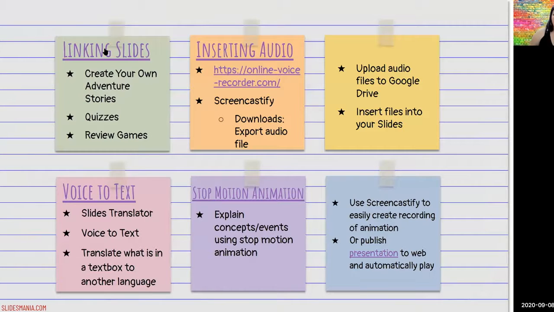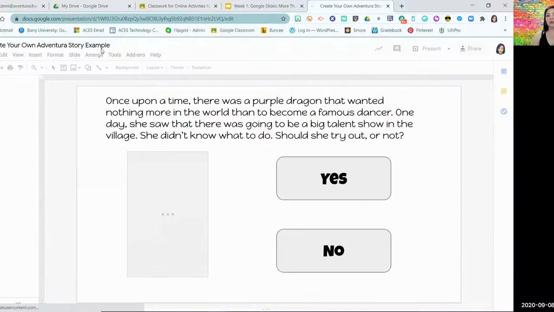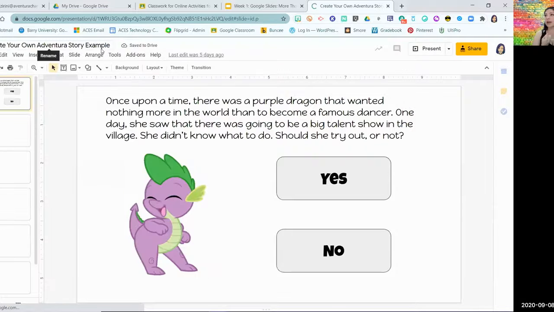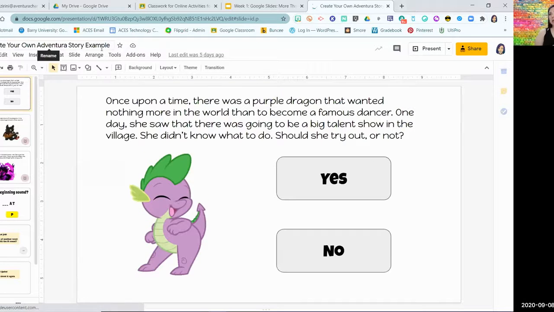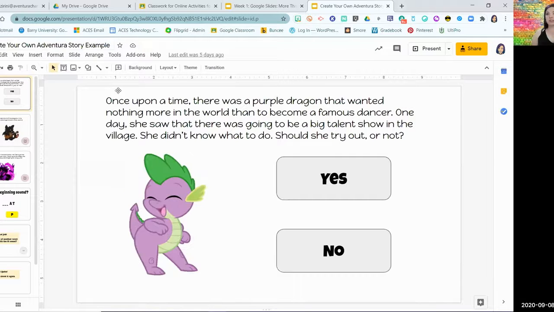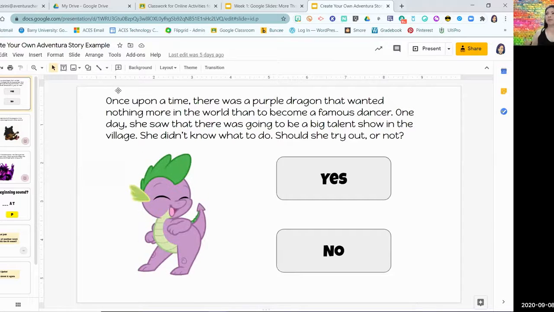Something else with slides, linking slides, right? Linking slides is something that's really easy to do, but it allows you to create a lot of different things. So for example, there's create your own adventure stories. Sometimes people do it through forms, but you can also do it through Google Slides by just linking the slide. So you can start students off, and it kind of starts like a little Mad Lib game, and have them complete a part of the story until it all comes together.